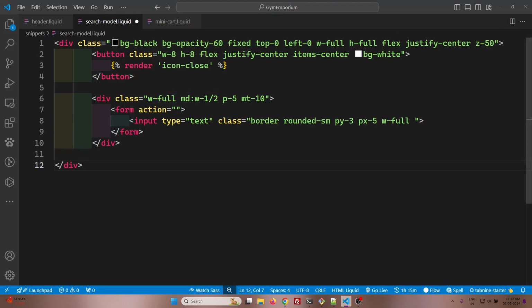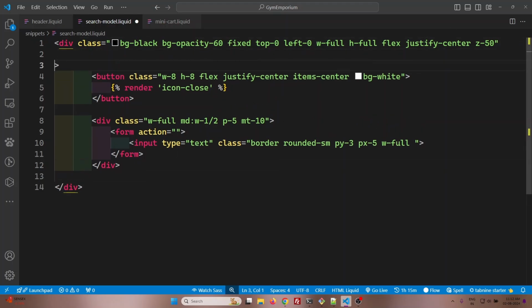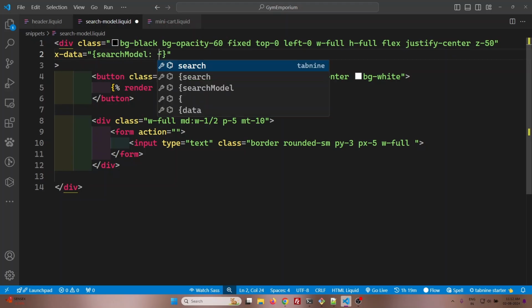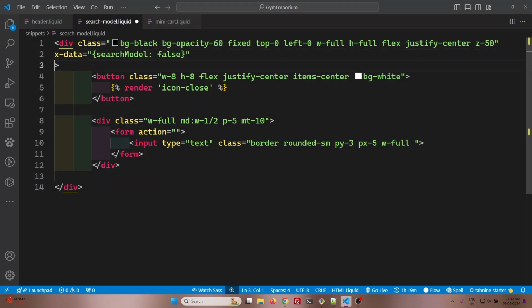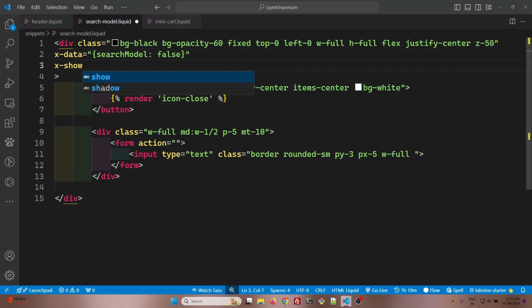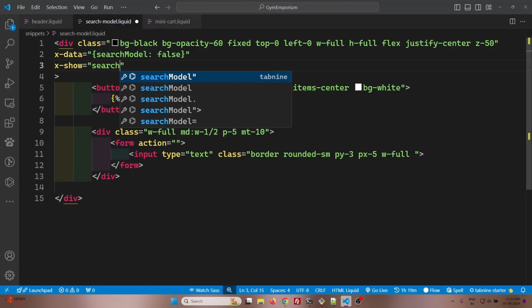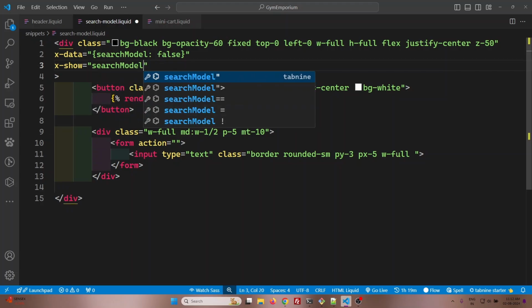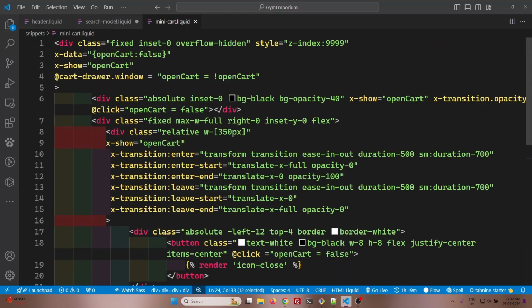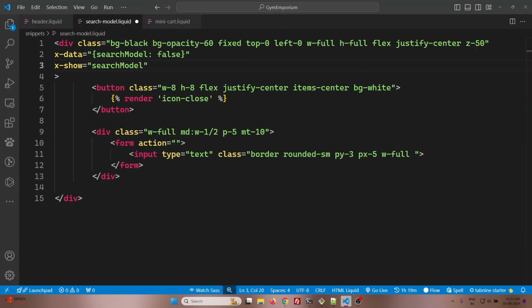So now let's add some Tailwind CSS functionality here. Let's add a directive here, x-data to search model to false, and x-show only if our search model is true. So we have to add this line of code also. Let's add this here.